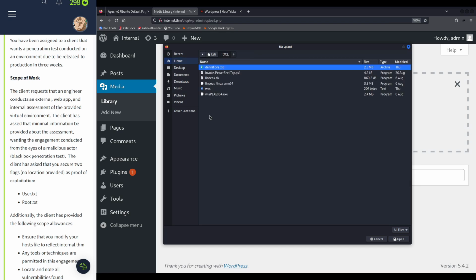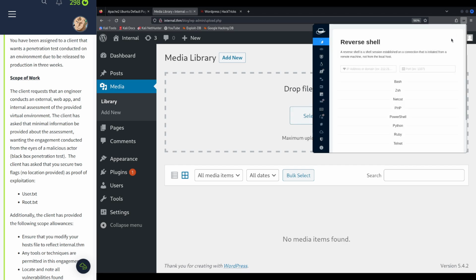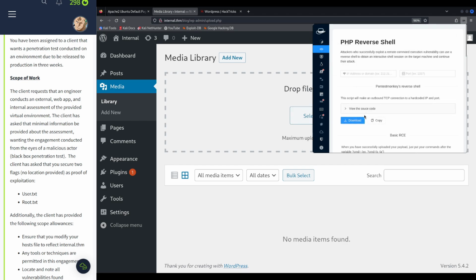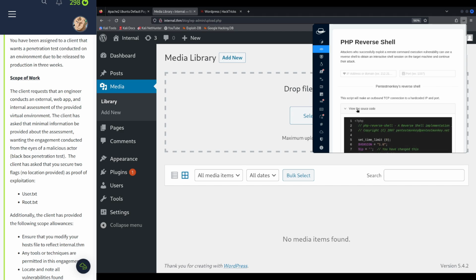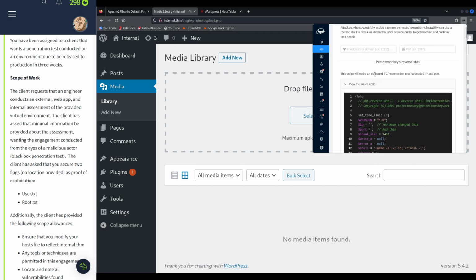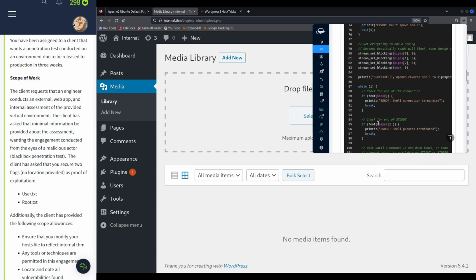Actually I store my PHP file in tools. Oh, I never really have it actually. So we're just gonna download it. The PHP file we want to use for this is basically the pentest monkey reverse shell. You could go ahead and search this on Google, or install the HackTools extension. It's basically the same thing.